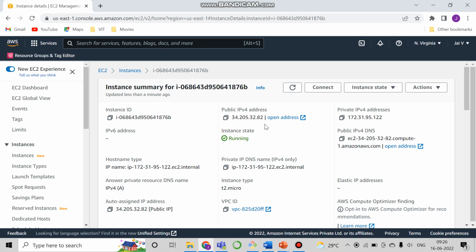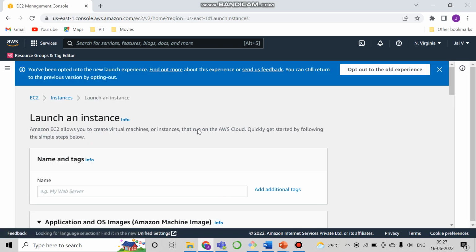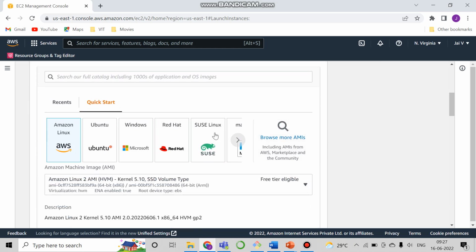For that, you have to create a security key. Let me show you how to create an instance again. You just go over here and click launch instance. Type the instance name and choose the instance type over here. You can choose Ubuntu, which is very easy to use. That's why I prefer Ubuntu, but you can pick any of them, whichever you like. The most preferred one is Ubuntu, which I use.